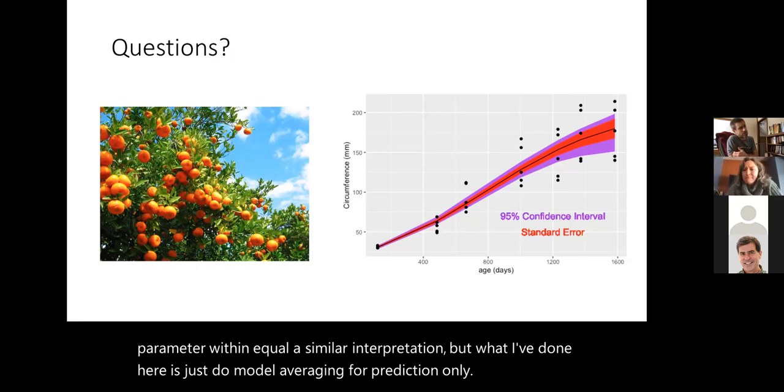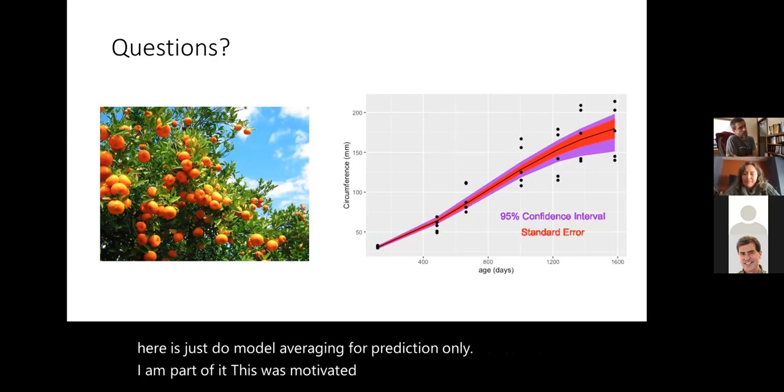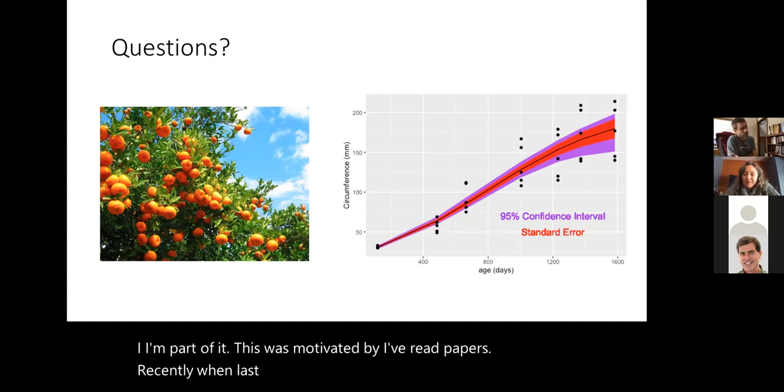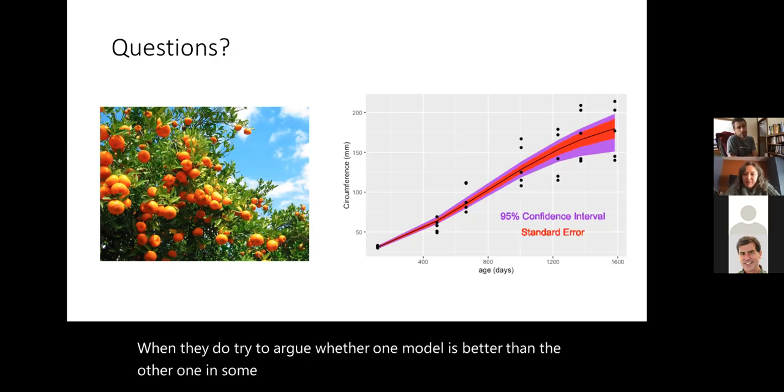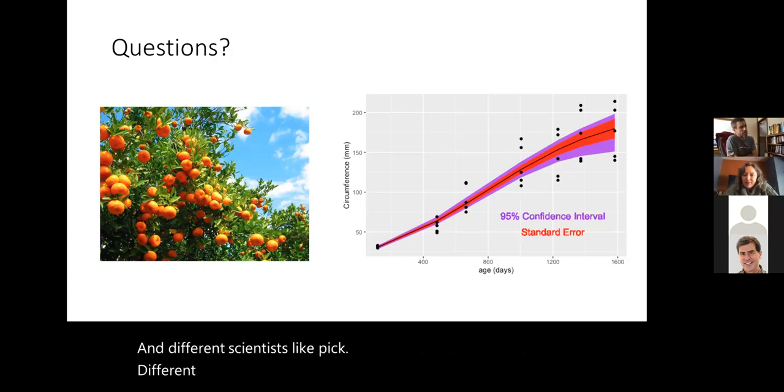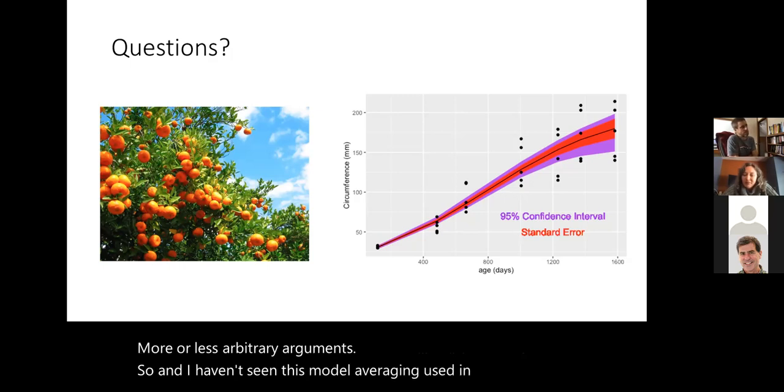Part of this was motivated by papers I've read recently, in the last few months, where they try to argue whether one model is better than the other in some simple nonlinear regressions. Different scientists pick different models based on more or less arbitrary arguments. And I haven't seen this model averaging used in that specific context.